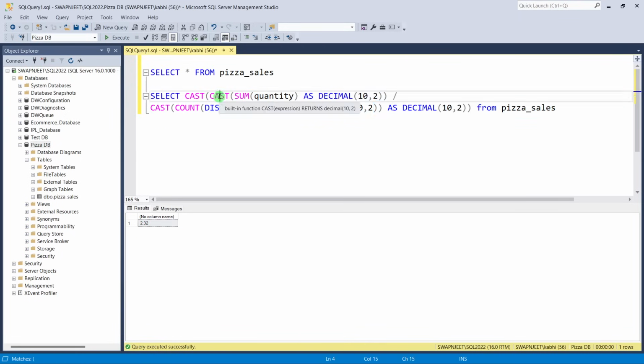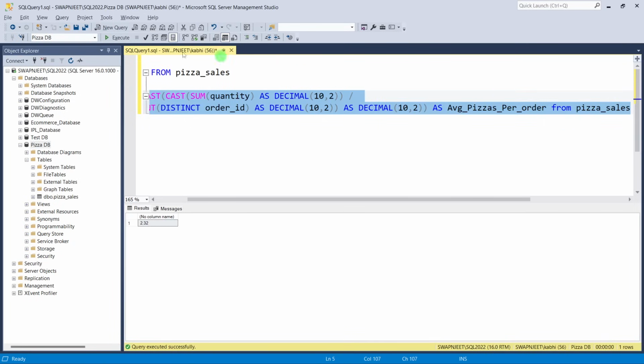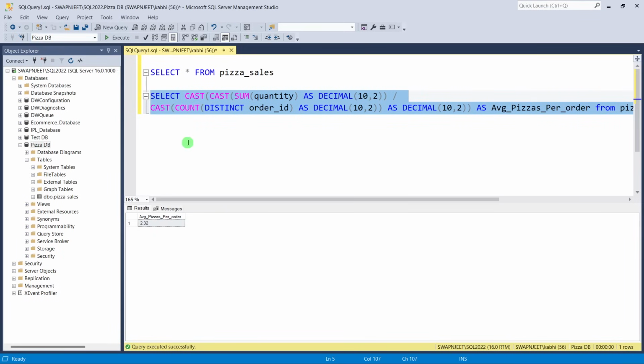Okay, so first I've used cast for the numerator, then I've used cast to convert it into decimal for the denominator, and I've used this cast for the entire ratio. And if you want, you can give a temporary name for this as average pizzas per order. Okay, and you can run this, and you can see average pizzas per order is given, and 2.32 is the answer which we are getting.